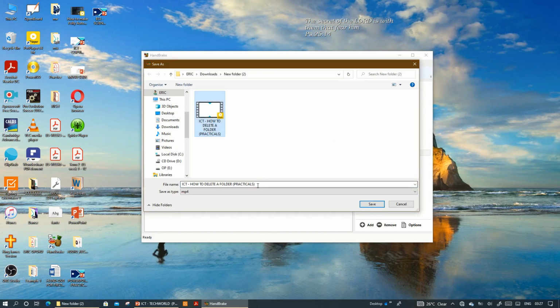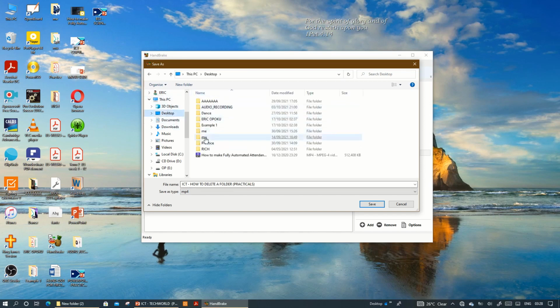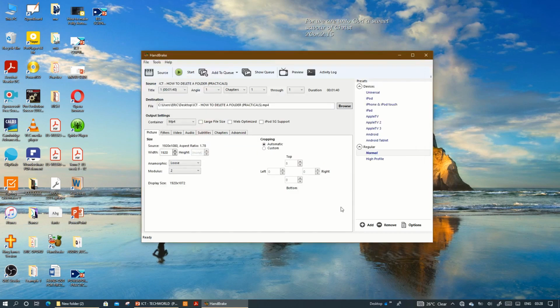So now when you click on it, give it a name. So let me select the location. Now I want it to be on the desktop, but I just want to keep the same name there, but I want the video after compression to be on the desktop. So when you finish, click on save.